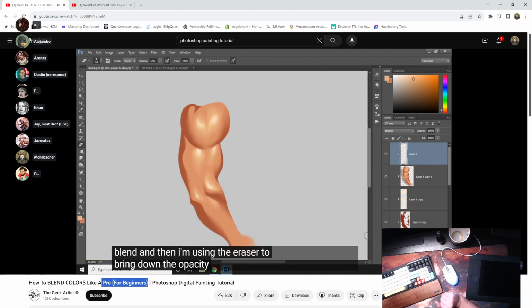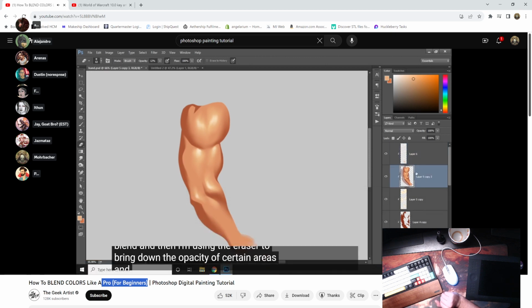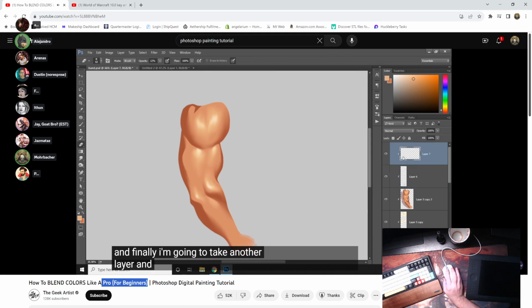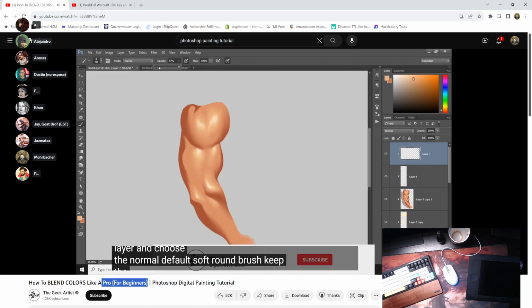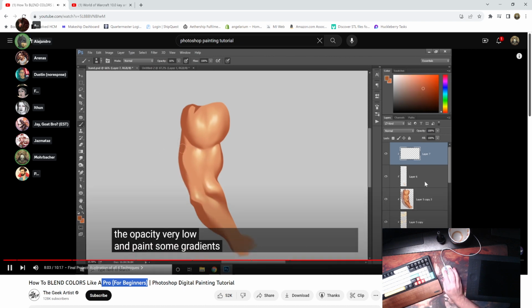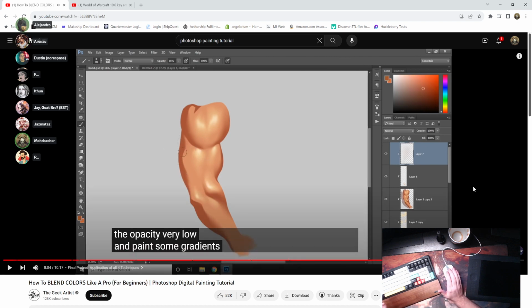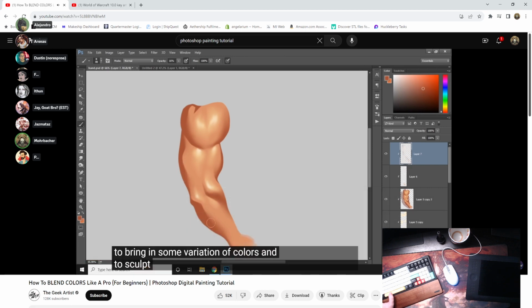Bring down the opacity of certain areas. And finally, I'm going to try the mixer brush. The normal default soft round brush, keep the opacity very low, and paint some gradients. I think the reason I'm not using the mixer brush more is it's got too many properties. I don't know what any of the properties do, and it intimidates me. To bring in some variation of colors and to sculpt a better, more 3D-ish form.